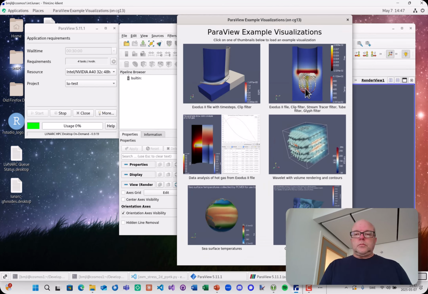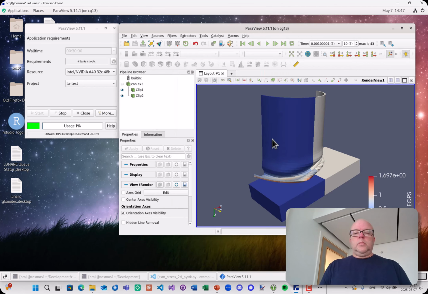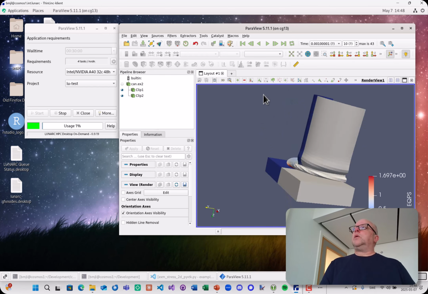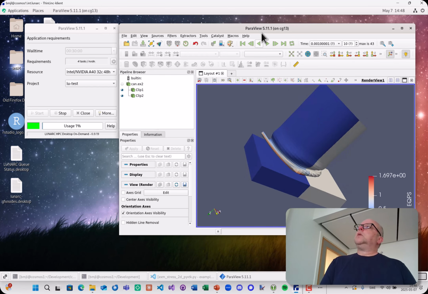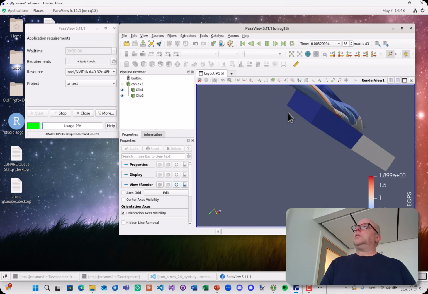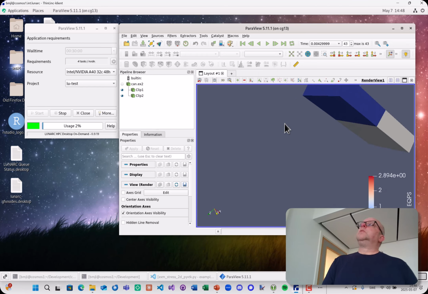And let's see, I can do this one here. So you can see that I'm running ParaView, and it says CG13. So this is a server. I have requested a dedicated server, and my ParaView is displaying on my desktop here. And you can see that I have hardware accelerated graphics available as well. And I can simulate here the crushing of some kind of tube.